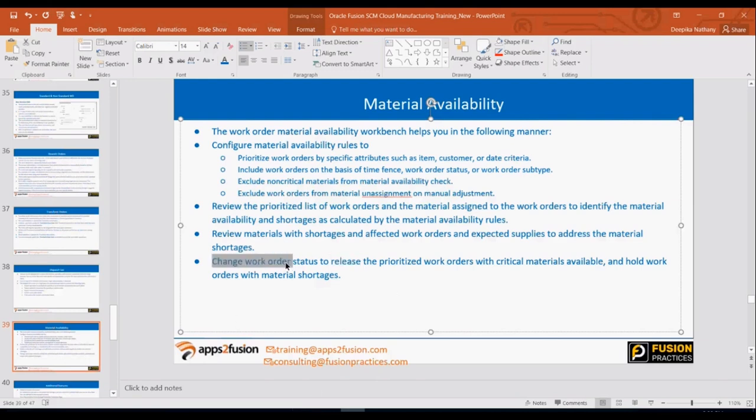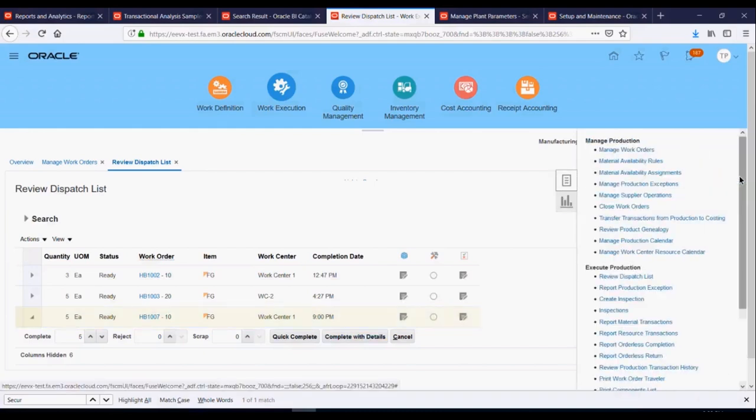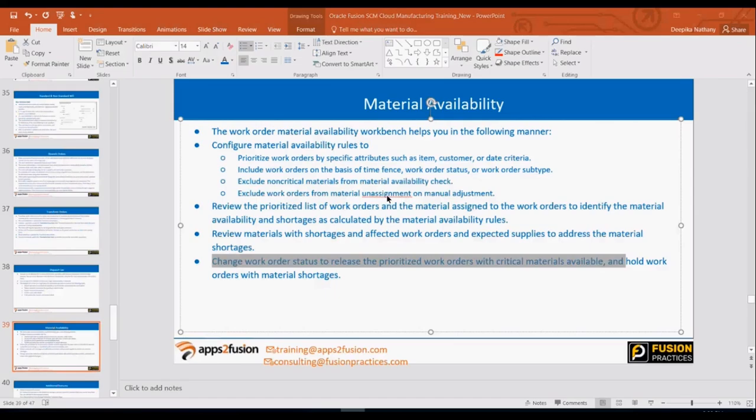So here, when it says change the work order status to released, prioritize work orders with critical materials available and hold the work orders with material shortages. So let's see the screen. It will be a little more clear, and it's a very new feature. So I won't know if it's really working well or not, but I've played around a bit with this to see how it looks and what it is.